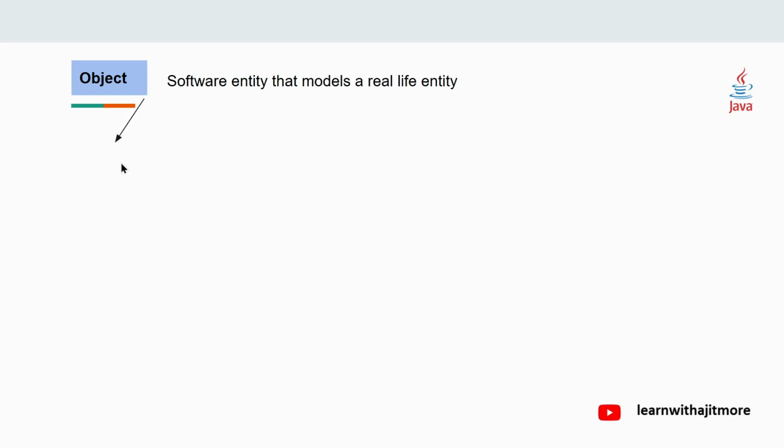And if you want to implement it in a programming model, that characteristic will be called the data and the behavior will be called the function. Remember, when you are putting this real world in a software model, every real-world entity has characteristics, but when you map it into the programming world, it becomes data. And the behavior, when you put it into programming, becomes a function.